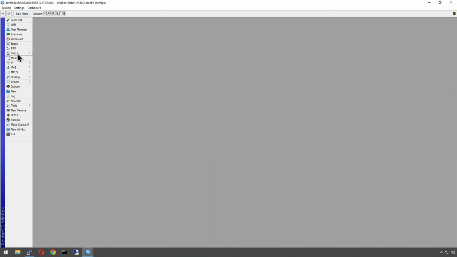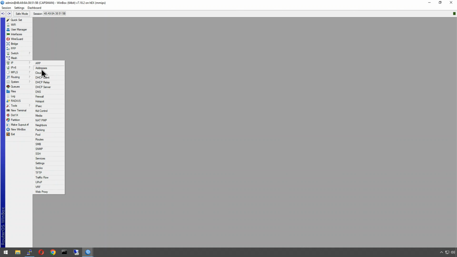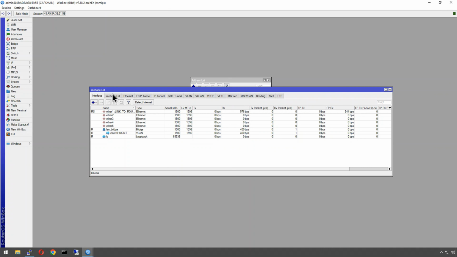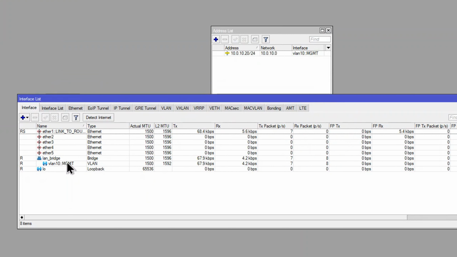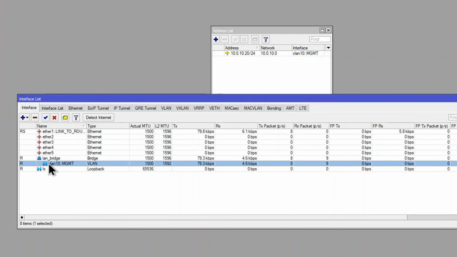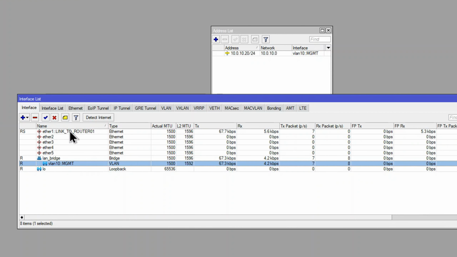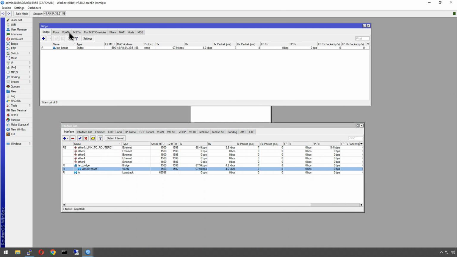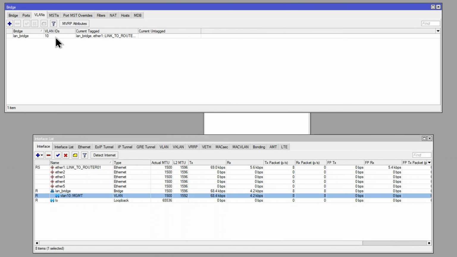But if we look at my IP addresses, you can see I've only got this one. And if I go to interfaces, I've got a single VLAN here configured, management only, a layer 3 VLAN, with a single connection to my router. So it's a direct connection, but if we look at my bridge, you'll see that VLAN 10 is tagged on that Ether 1 link to router. So that's the only VLAN we're talking about.